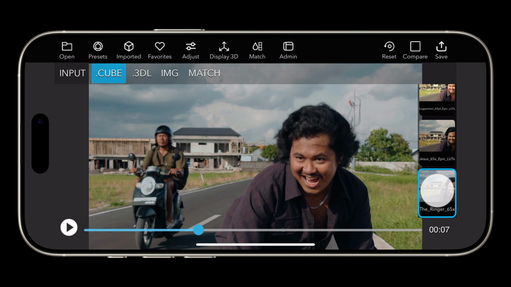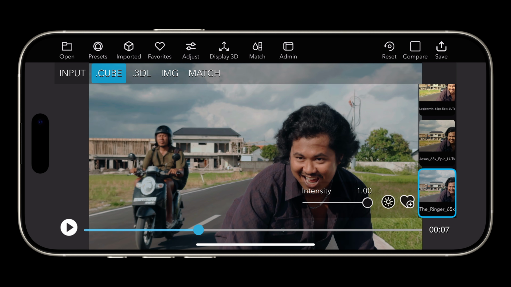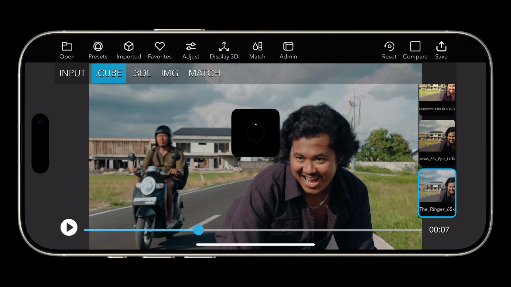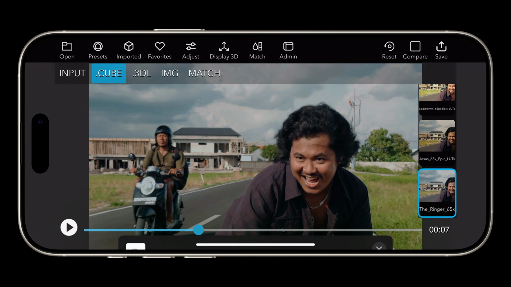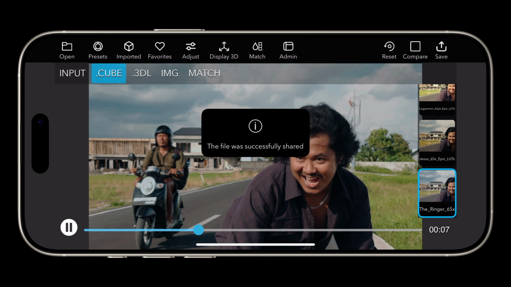If you tap the LUT thumbnail, you can even adjust the intensity and blend your LUT with the Apple Log original, but I'll leave this at 100%. Then just tap Save Max Quality, and your LUT will be rendered to your clip. Then choose Save Video from the Share sheet to save this to your Photos app.